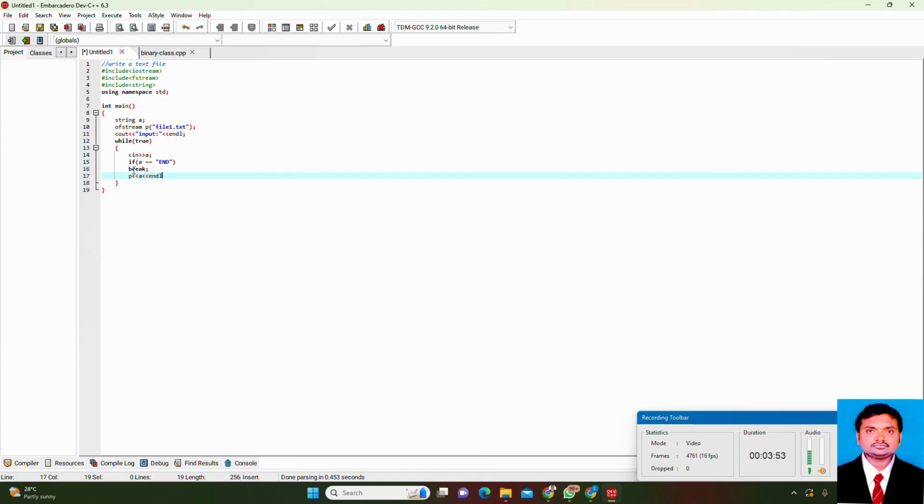Now this is writing to file. The file name you written is file1.txt, so here you're writing it. Once it is over, return 0.